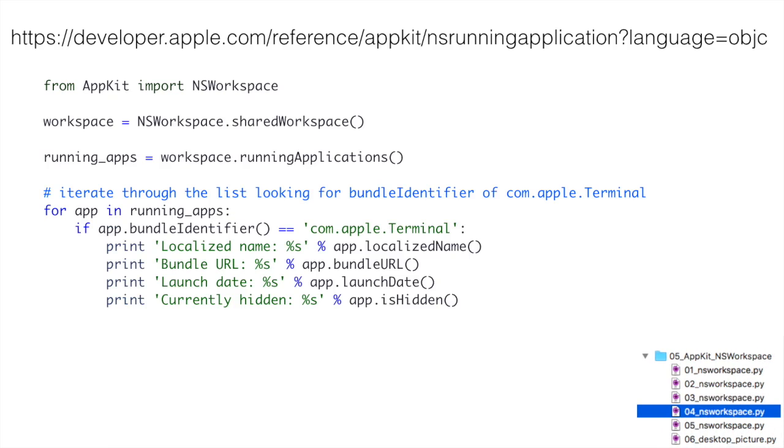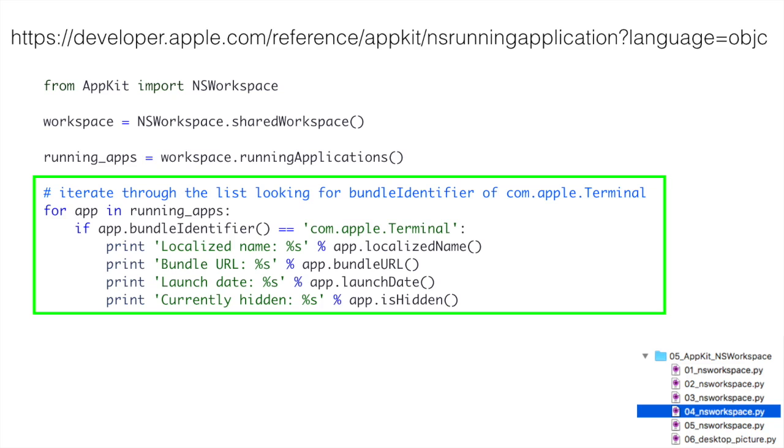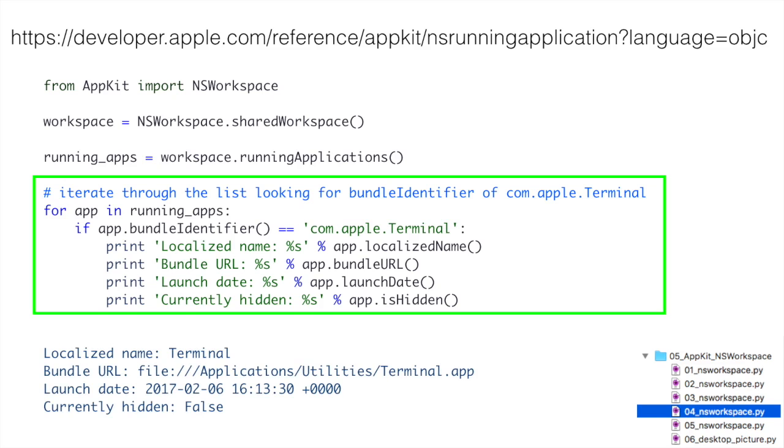We can also get a lot of extra detail for a specific running application. Here we're going to look for something running that has com.apple.Terminal as its bundle ID, and then get some different information about that. So, okay, the localized name is Terminal. There's the bundle URL. In other words, where is it on disk? When was it launched? That's kind of interesting. And is it currently hidden?